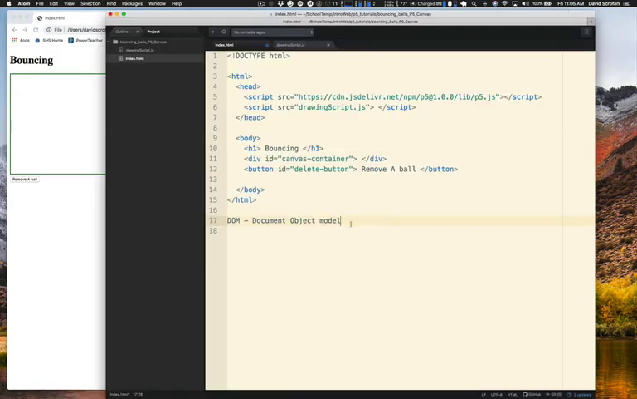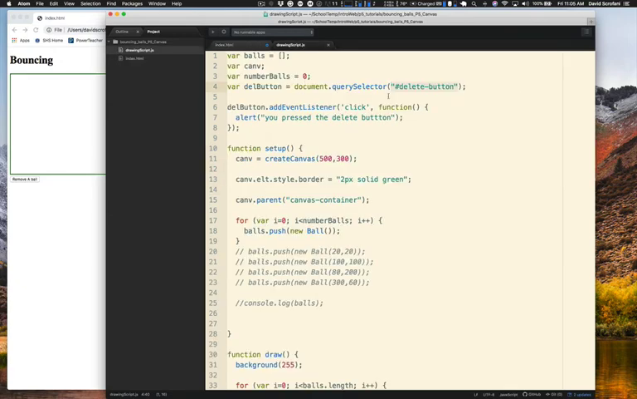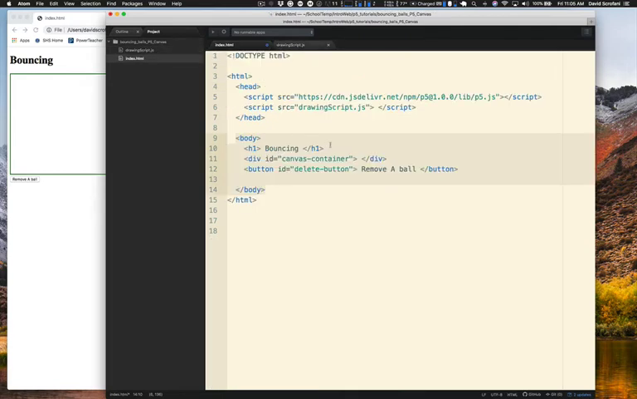Well, the DOM hasn't been created yet because we haven't gotten here in the parsing of this page, this HTML. We haven't gotten to this point yet. So there's no button. So I can't ask for a reference to something that doesn't exist yet. There's a couple of different ways around this.